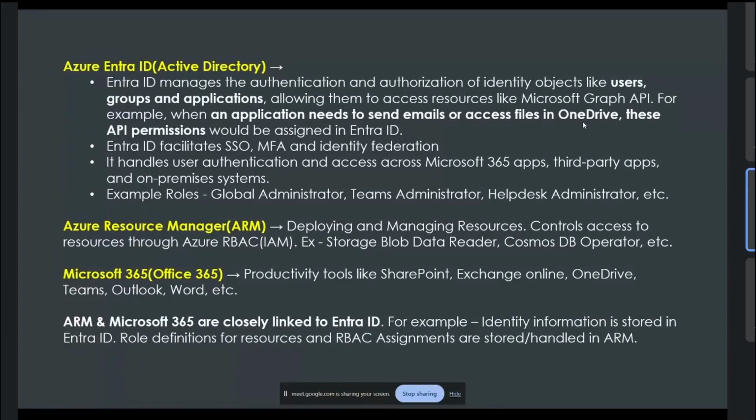I mentioned that for an application, we will be creating a client ID and secret. So the authentication to the Azure portal, and the authentication to and access of the Microsoft 365 suite of applications, is controlled by Entra ID. Okay, that is the distinction.